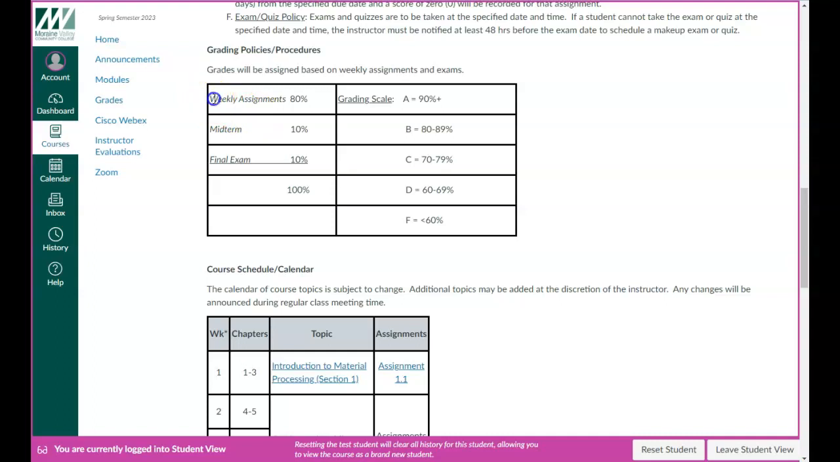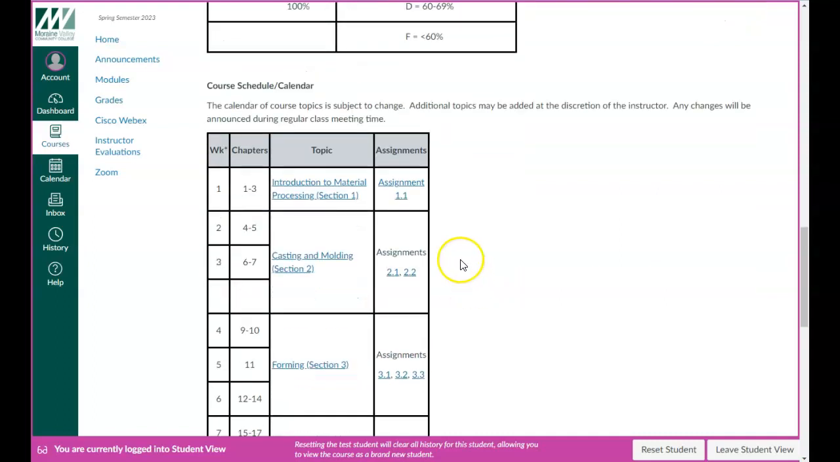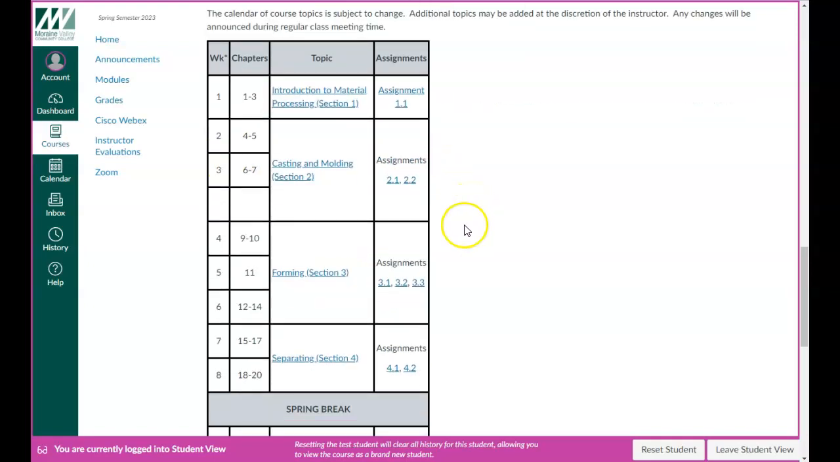The grading for this class is broken up into three main areas, right? We have the weekly assignments, which are 80% of your total grade. The midterm is 10%, and the final exam is 10%. So that gives us 100%, all right? And the schedule for the assignments is shown below. This is very helpful for you, okay? So this is laying out what you're doing each week. Week 1, week 2, week 3.